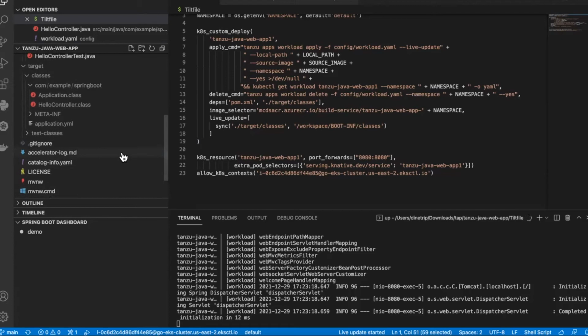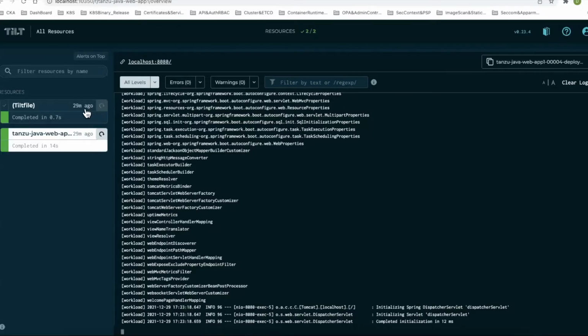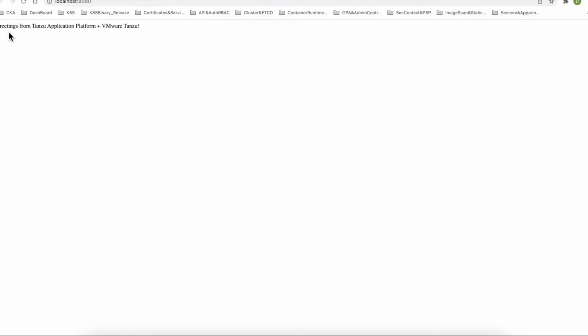Now, right now, this is up and running. This is currently deployed via Tanzu Application Platform. And if I go to the Tilt UI, then you can see that this Tanzu Java web app is already running. And if I click on this localhost 8080, then we'll see a message, greeting from TAP VMware Tanzu. Now, from a developer perspective, I want to make some change in the application and ensure that the change is being recorded and we are able to update the application live.